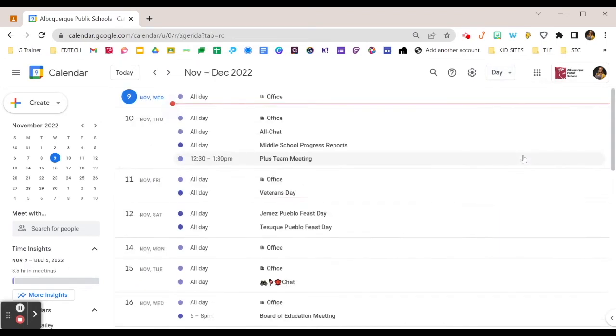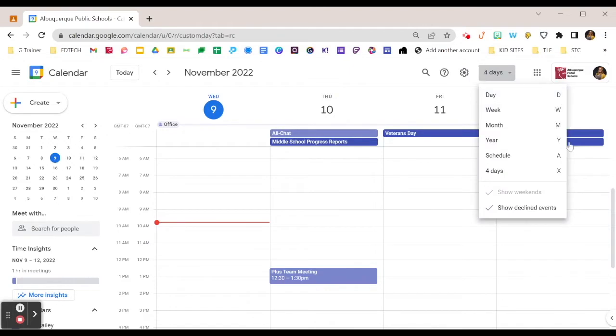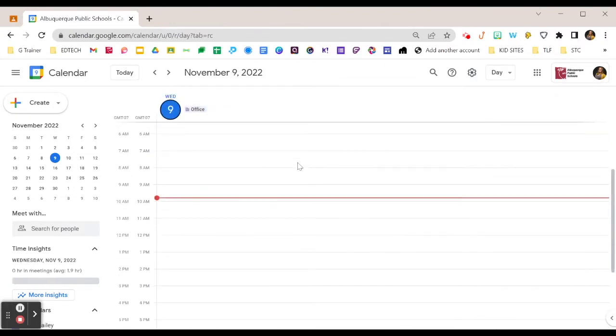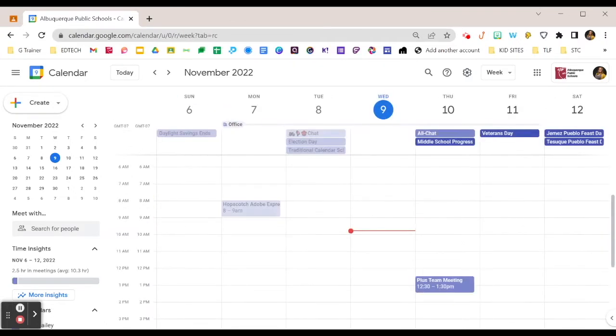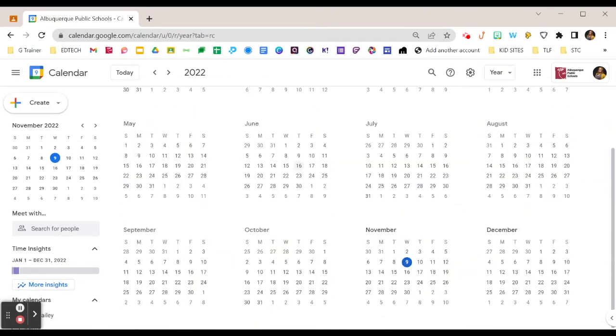You can also see a schedule view that just pulls all of the events together in a list without looking like an actual calendar. All of these have a keyboard shortcut attached to them. So if I were to type D on my keyboard while in my calendar tab, it'll switch to day view. W would be for week, M for month, Y for year, and so on and so forth.